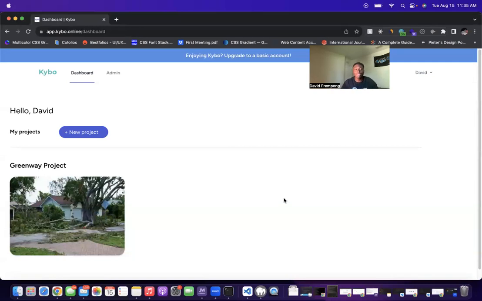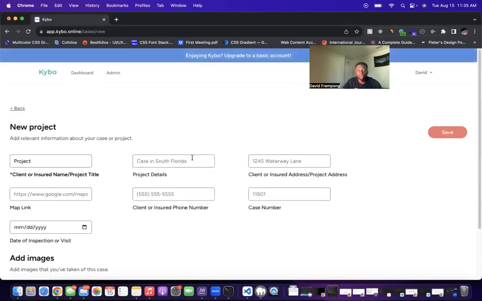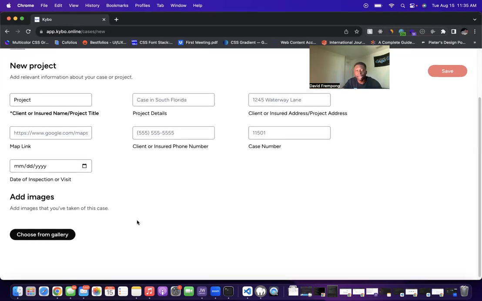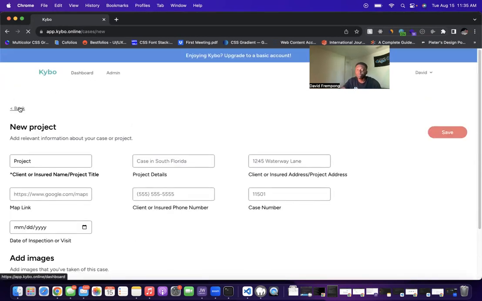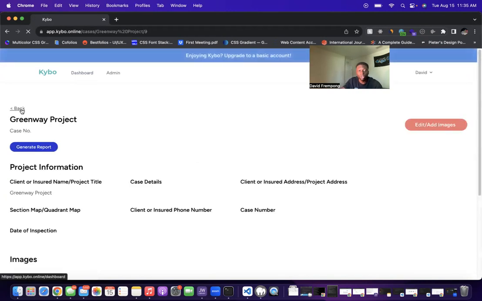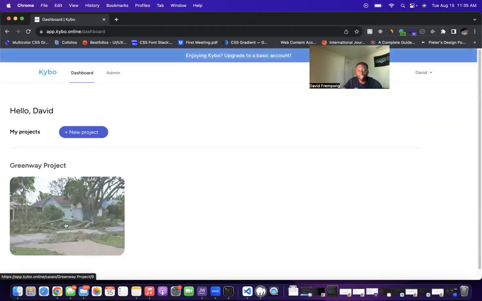So this is how this tool looks. You have your dashboard here. If you want to create a new project, you click on new project, and you have all your information here. You have the ability to add your images from the gallery. Maybe you're on your phone and you have your images already on your phone, so you can just add all of them like that. You click save, so now the project is created. When you click on the project, you'll notice that the images actually show here.